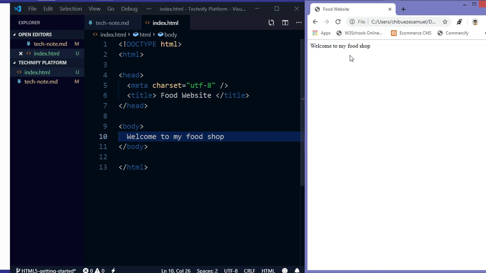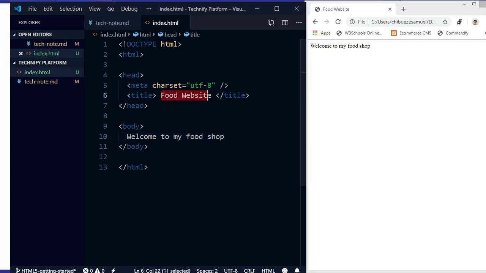You have the website displayed there. You can see that on the visible section of the website, it is only the content in the body that is displaying. Now the title is what you are seeing here. You can see the title, food website, displayed here on the title bar.